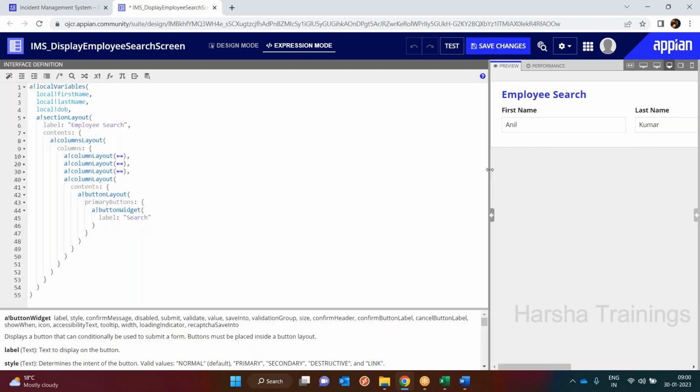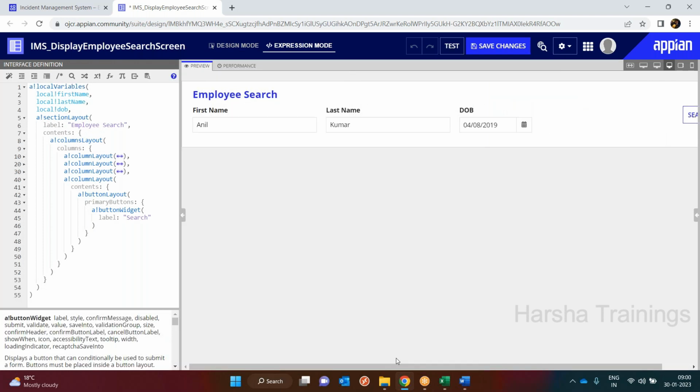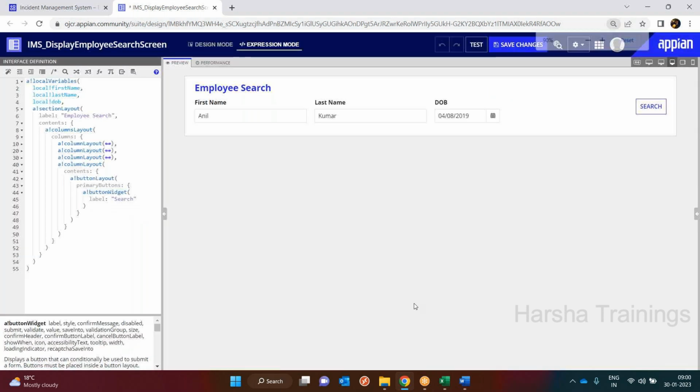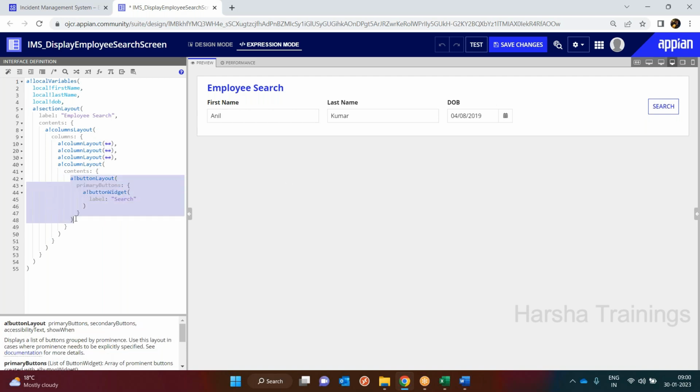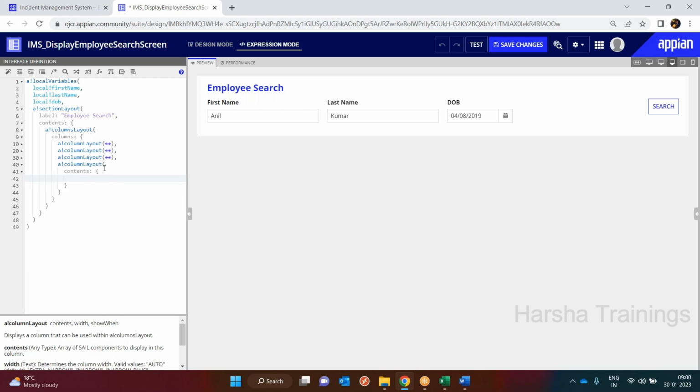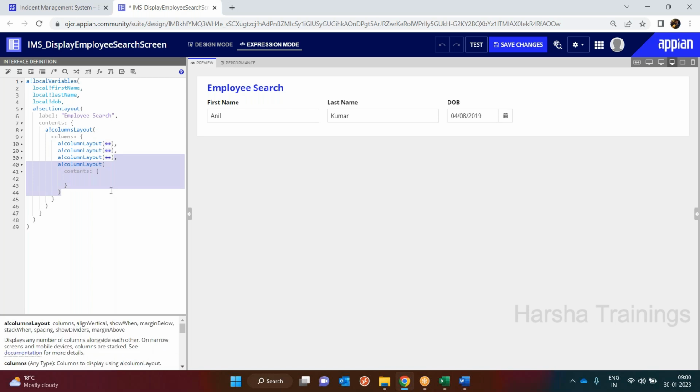Now let's show it here on the screen, and then we'll try to make some changes. So this is not looking good, right? This search is not looking good here. I think this search will look good if I put it below these lines, below the first column. So I'll remove this button layout code from here, Control X, and delete this column layout because 4 columns are not looking good.